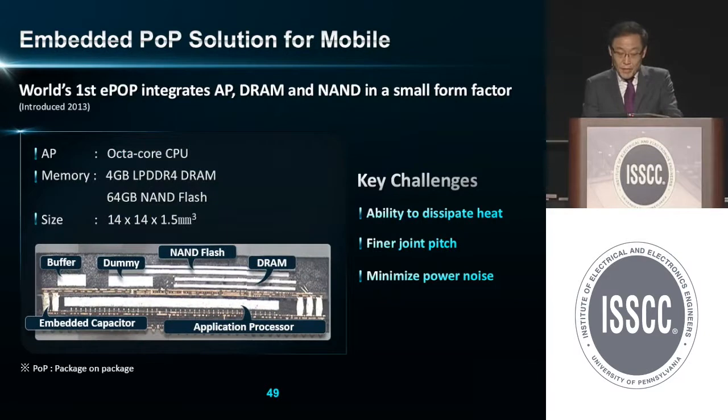Packaging complexity increases as we add different ICs inside the package. A good example is POP. POP means package on package, which has been commercialized since 2007. Our 2014 award-winning embedded NAND POP product, which is shown on the left bottom, is only 1.5 millimeter thick. It contains an octa-core CPU, 4 gigabyte DRAM, and 64 gigabyte NAND in a single package.